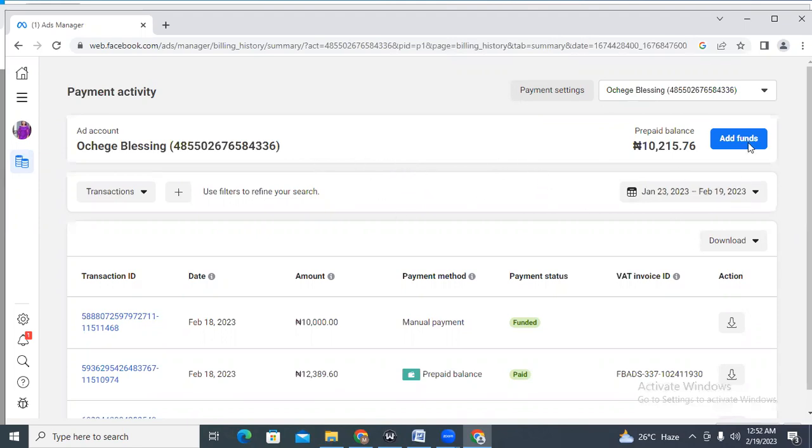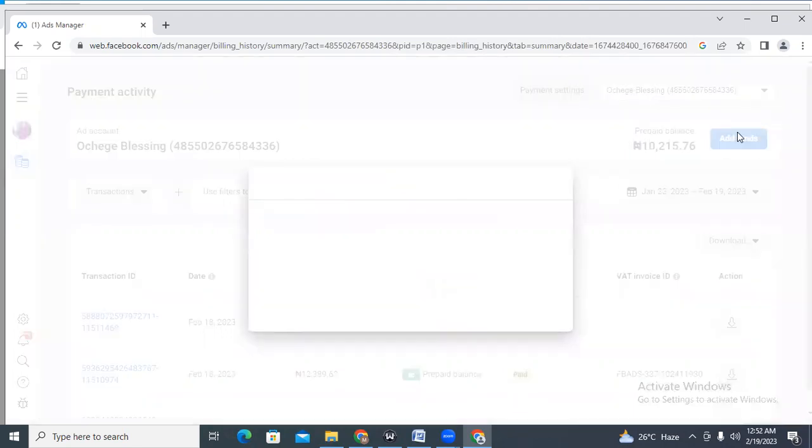All right, so all you just need to do is to come here and click on add funds, and then you'll be taken through the process that you need to follow to make payments for your ads and all that.